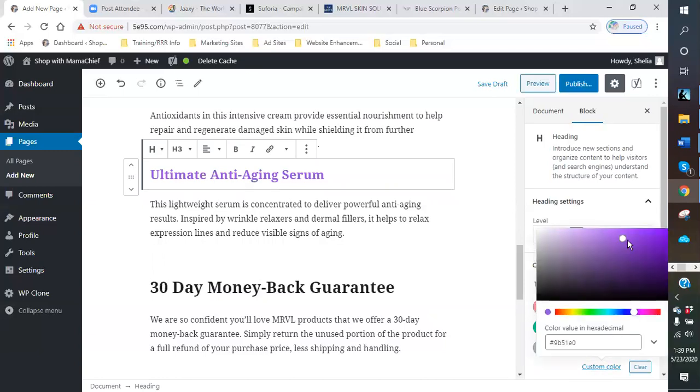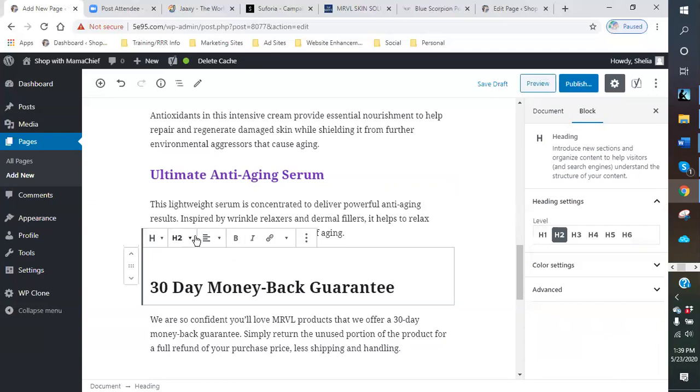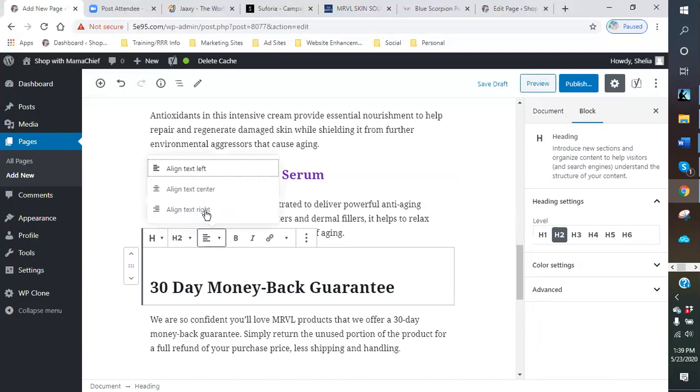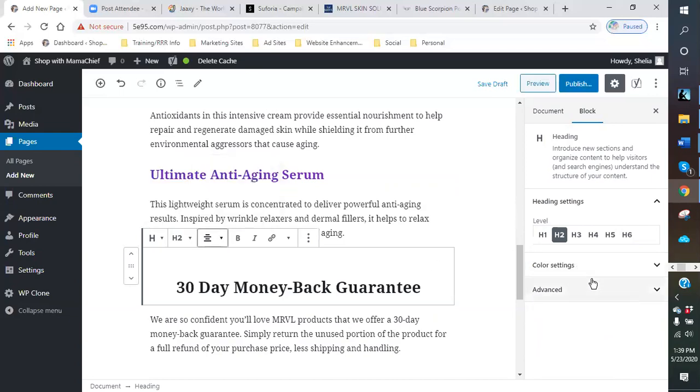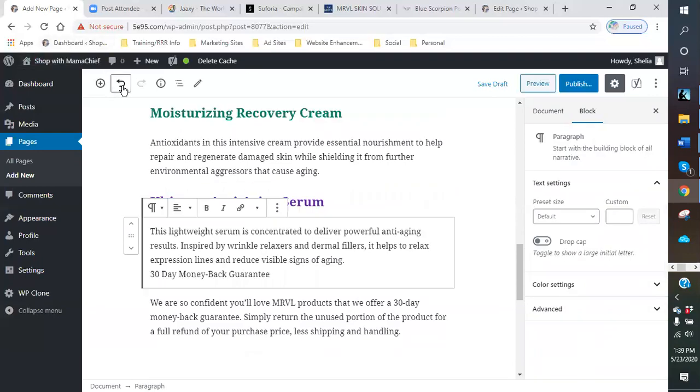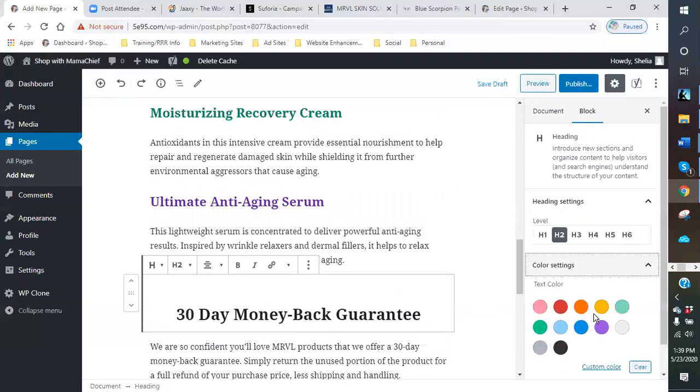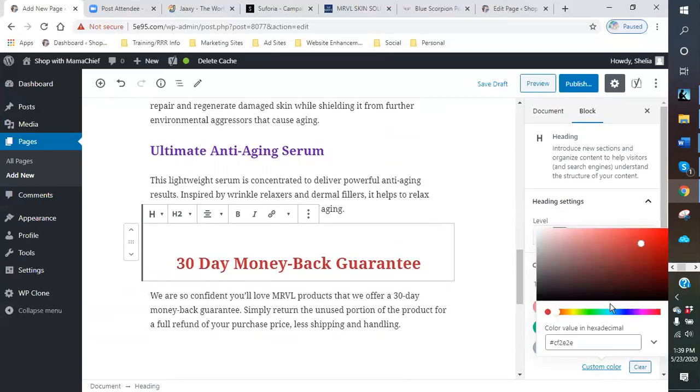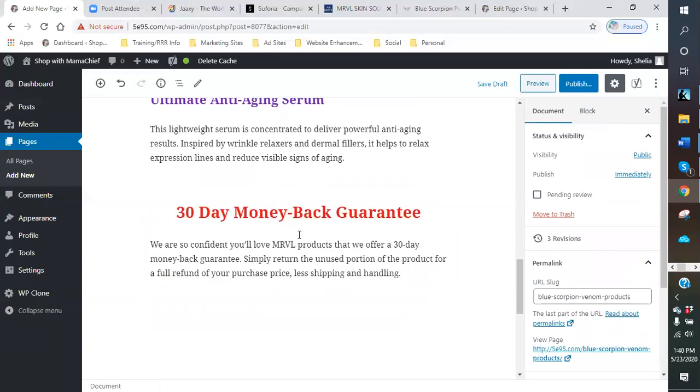And I want it darker. And then the 30-day money back guarantee, I want to leave that there. I also want to center this. I don't know why it's so big. Oh, I didn't mean for it to go away. And I want this in red. I want it a bright red. There we go. And I want that to be very visible.